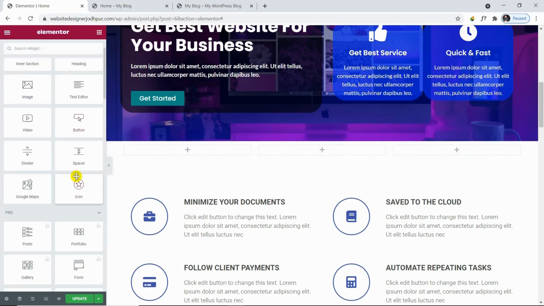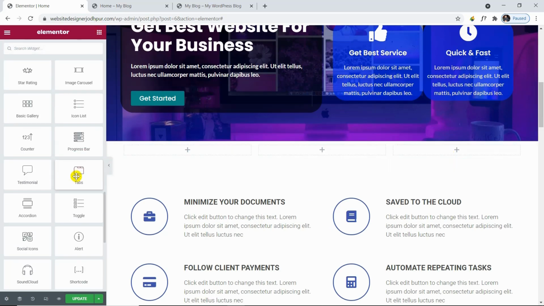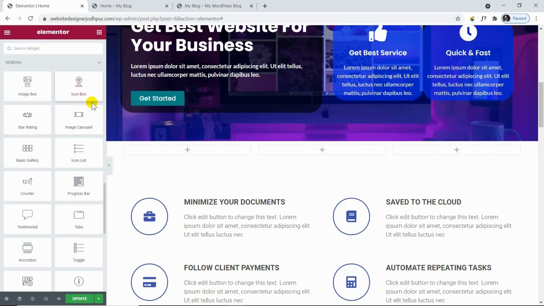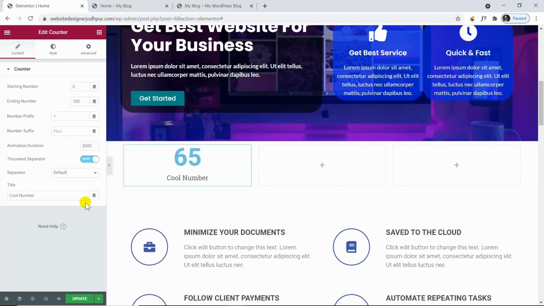In the first column, I want to display a counter element. So let me scroll over to the elements and search for the counter. Simply drag and drop counter elements here. You can see the counter has been added here in the first column. You can edit or access the settings of this counter element by clicking over to this button.